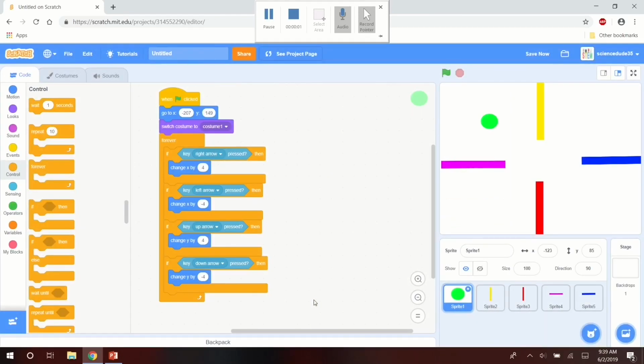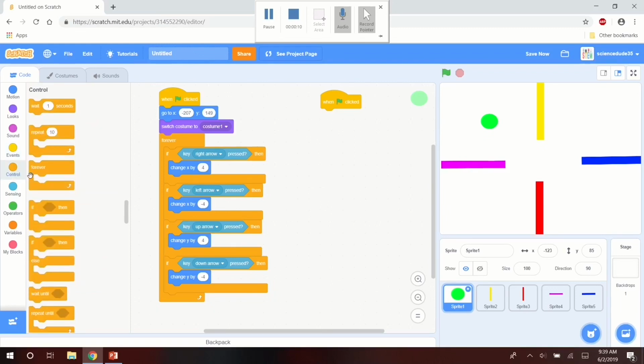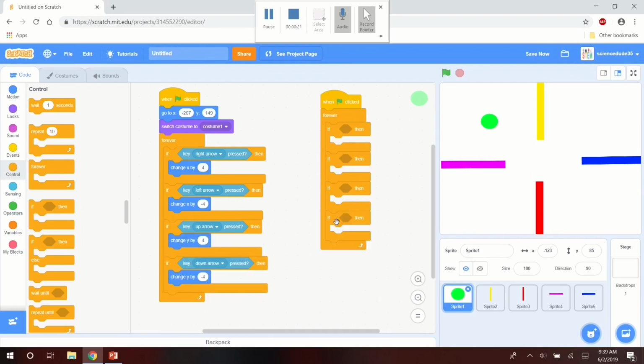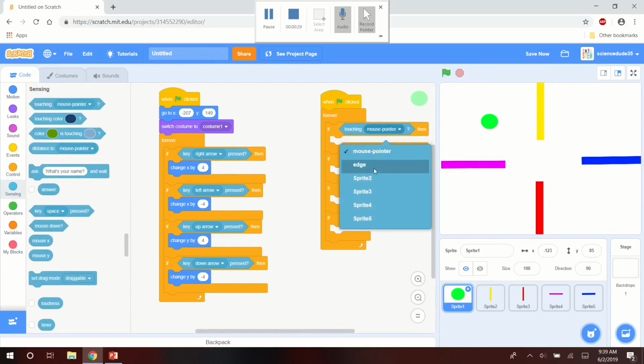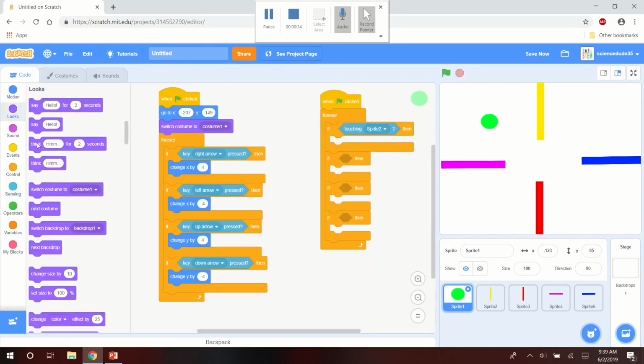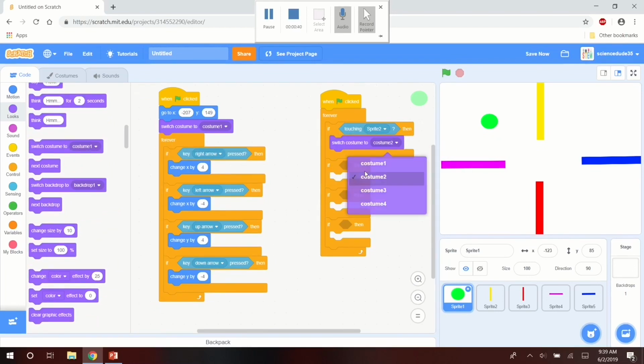Now let's get the bit of code that actually changes the color. We get out another When Green Flag Clicked block and a forever loop. Then we get 4 ifs again, making sure all those 4 ifs are wrapped in the forever loop. And here is the code. If touching sprite 2, then switch costume to costume 2.